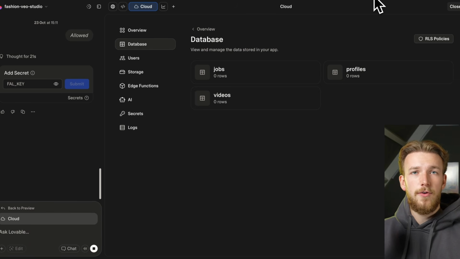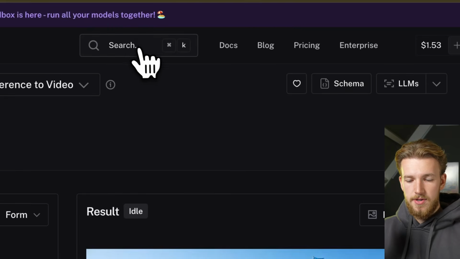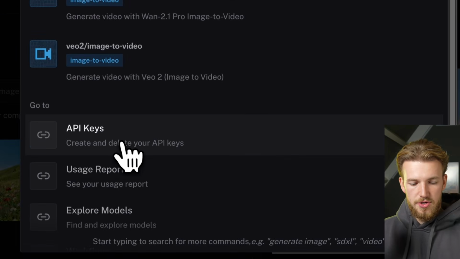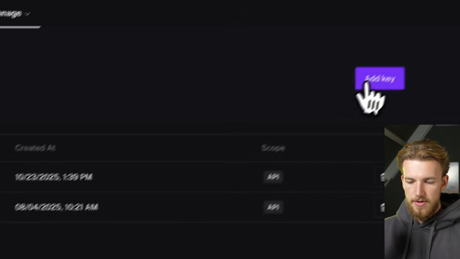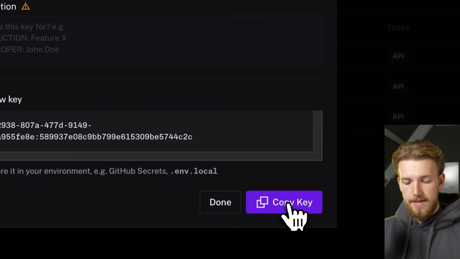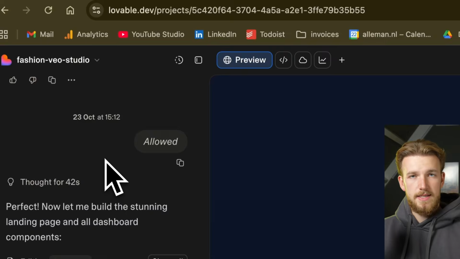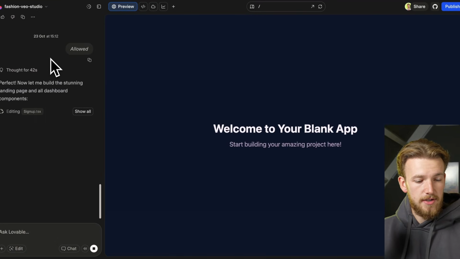Now it is asking for our Val AI key. So we go to Val AI, and in the search bar you will see the shortcut to API keys. You can add a new one, say create key, and click on copy key. We go back to Lovable, paste it, and submit. So it is now creating this landing page and all dashboard components. Let's wait for this to be finished and then have our first look.